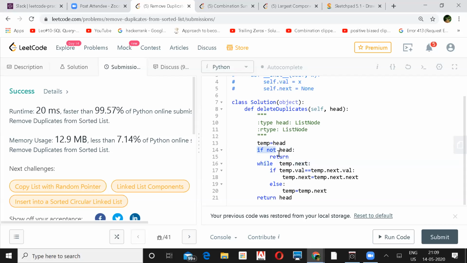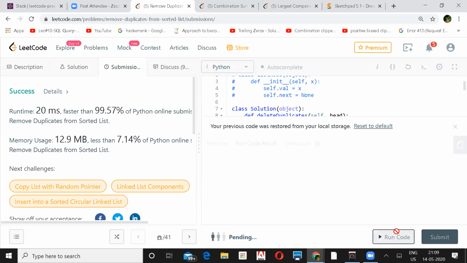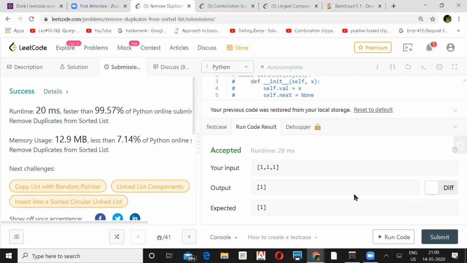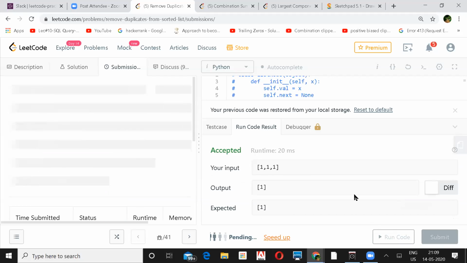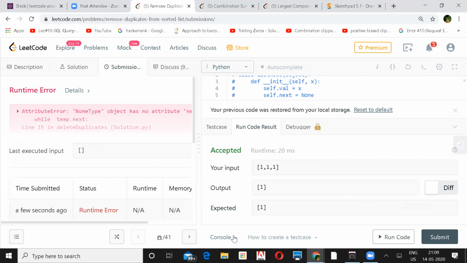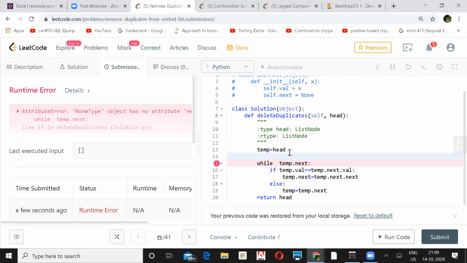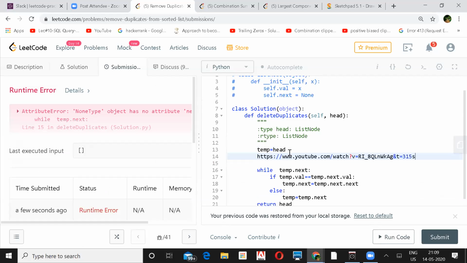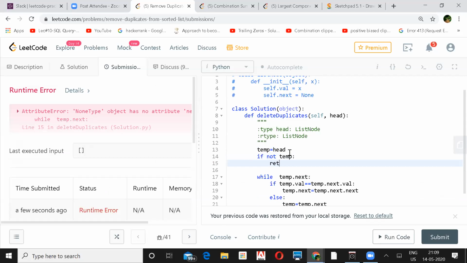But if I don't use this, then it will be a trouble, I think. If I just skip it, for an empty list, it will be a problem. Yeah, it's good, sorry. Not empty list.